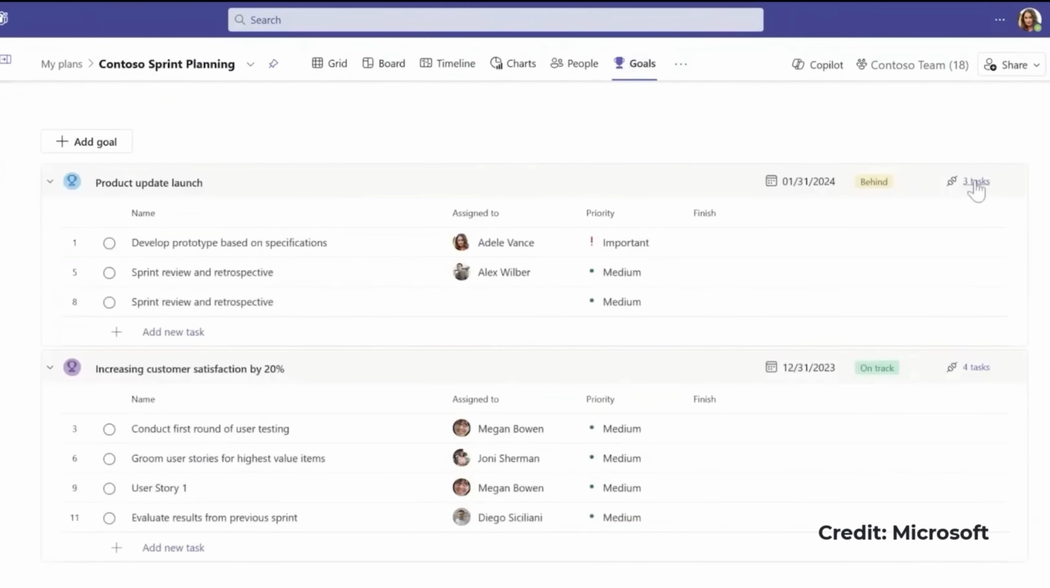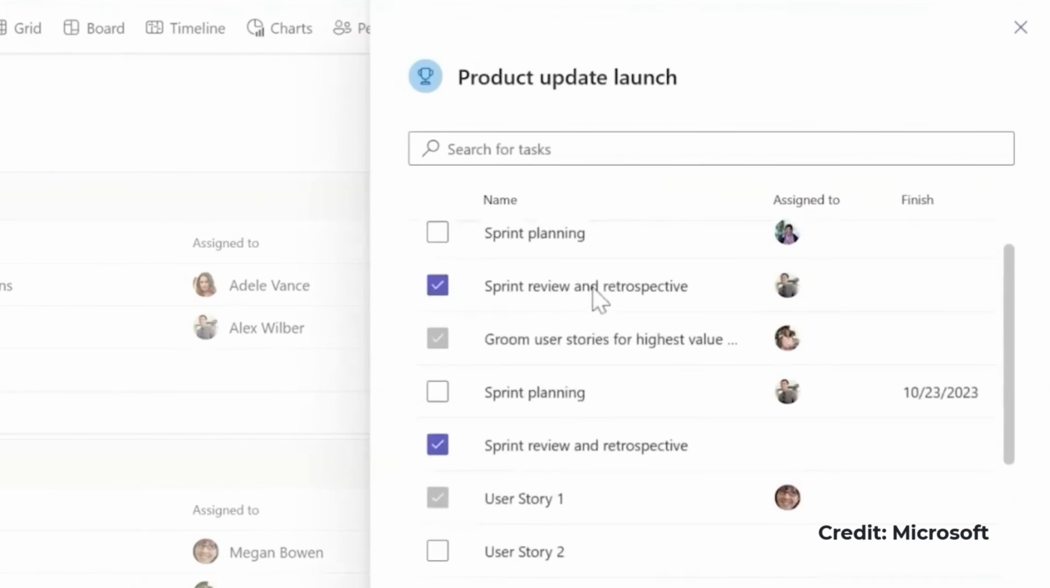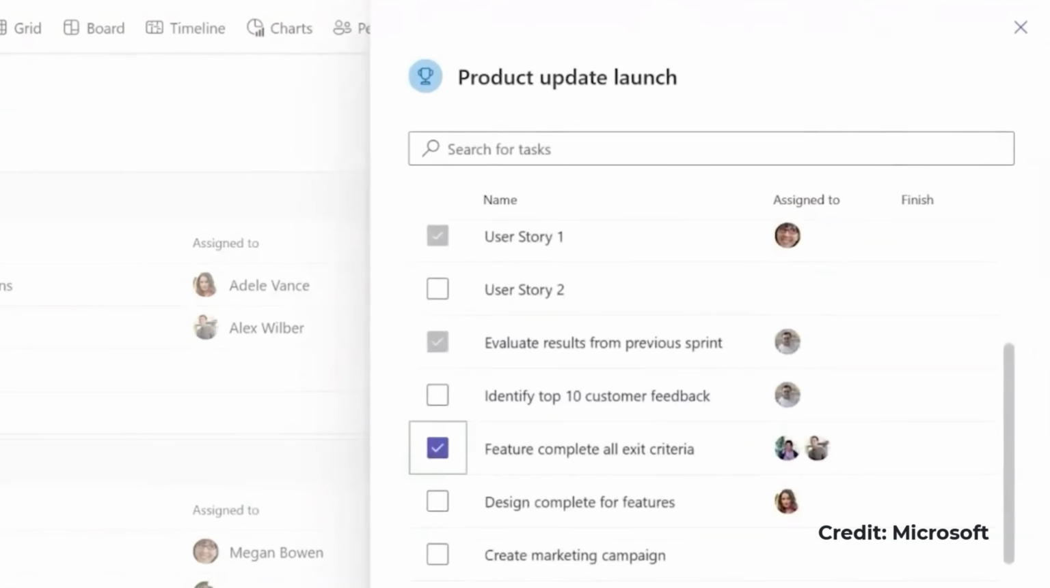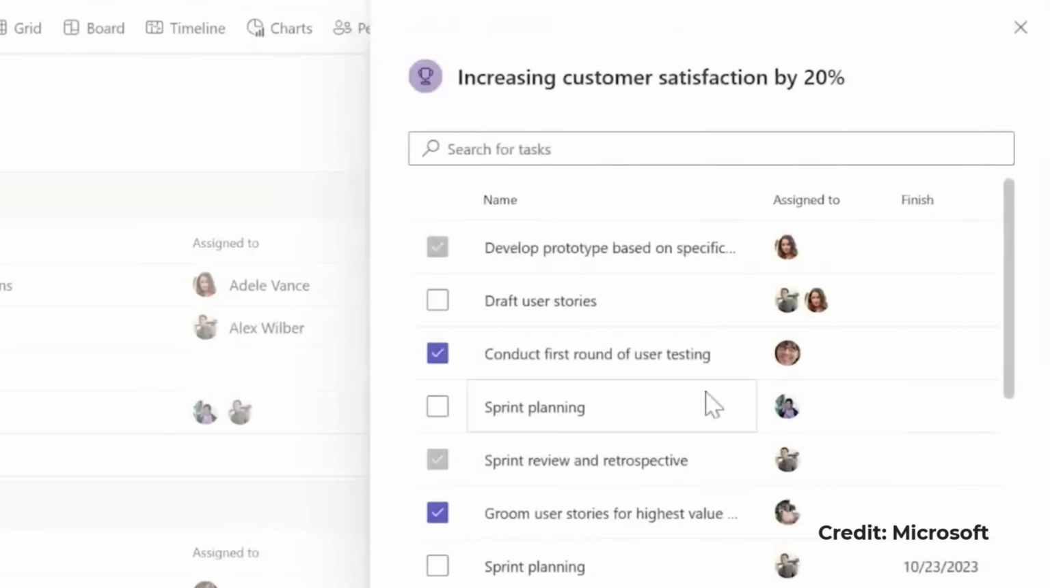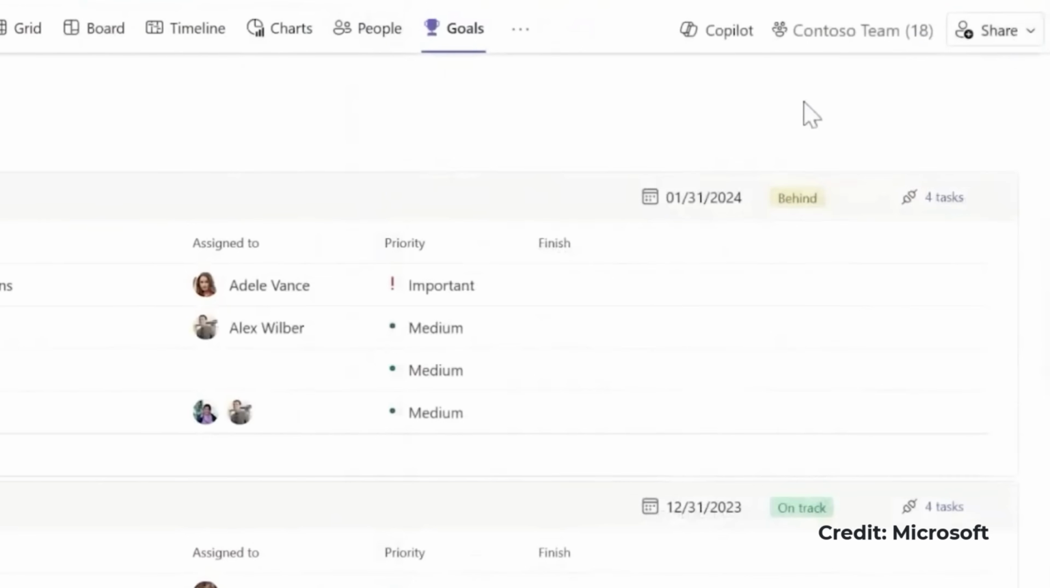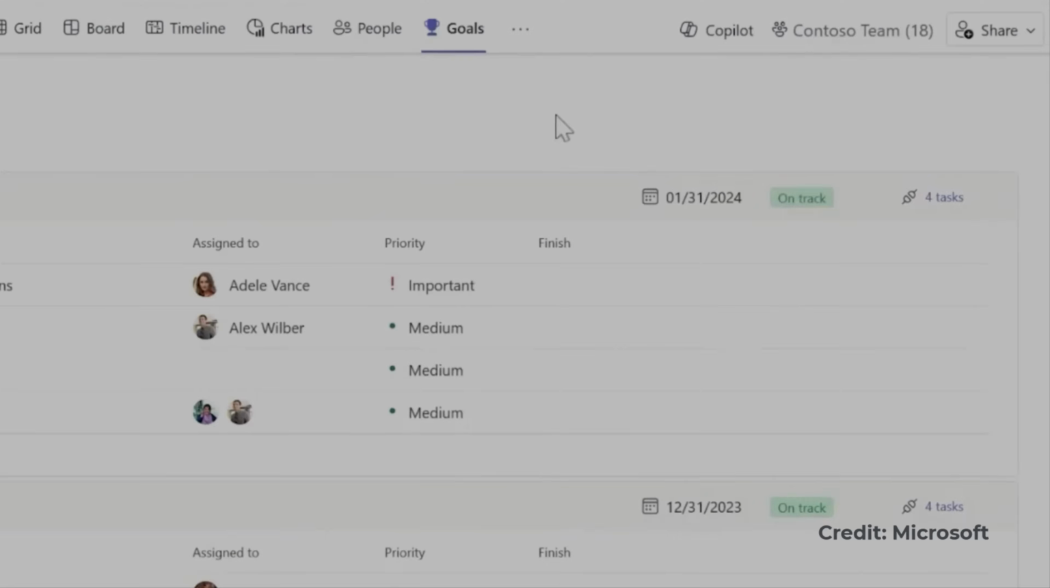So using Planner Premium, we can now allocate tasks to goals. So in your plan, if there's a particular goal you're trying to achieve, you can allocate tasks, track progress against them, and also identify where the blockers are on any particular task that's going to prevent you hitting that goal deadline date. So it's a great way to bring your tasks into line and focus on your project goals.